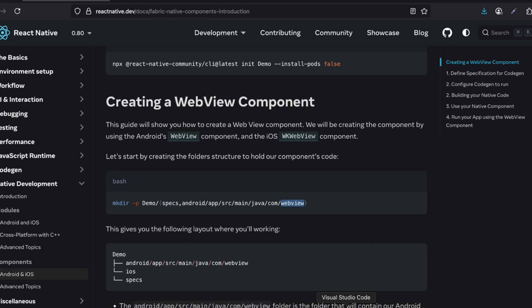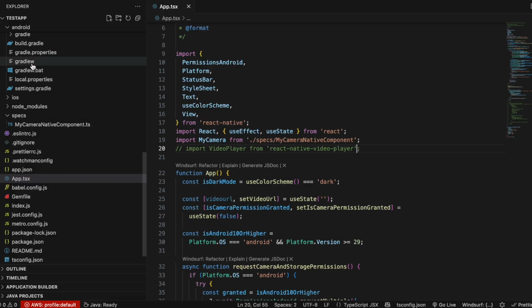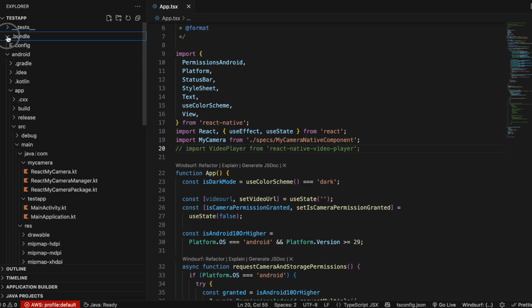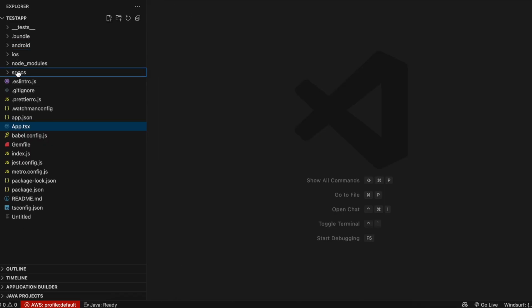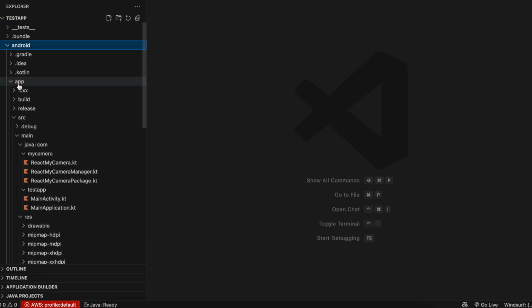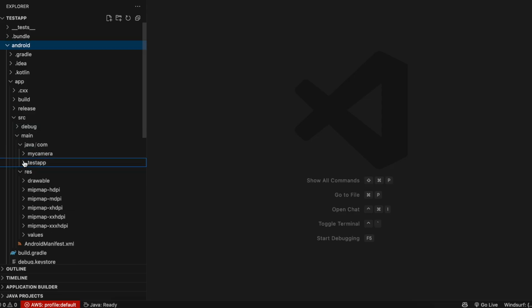First, once your project is created, I'll minimize everything. Don't worry too much about it. I'll close everything as well. First you just need to create a folder called specs inside the root of your React Native project. Just do that. Then go to android app src main java com, and inside com create a folder called my camera. We won't be naming it web view because web view does not make sense.